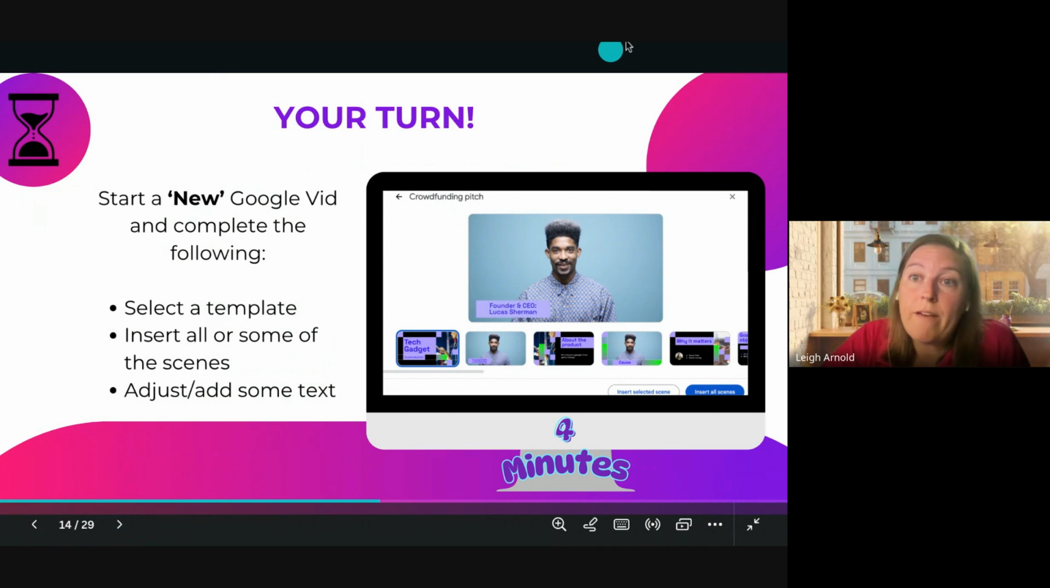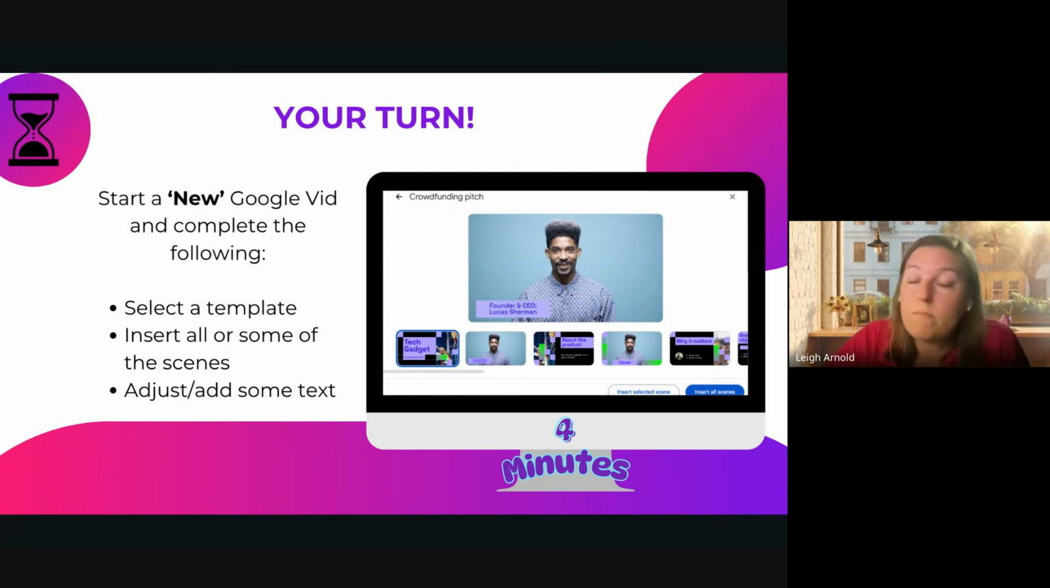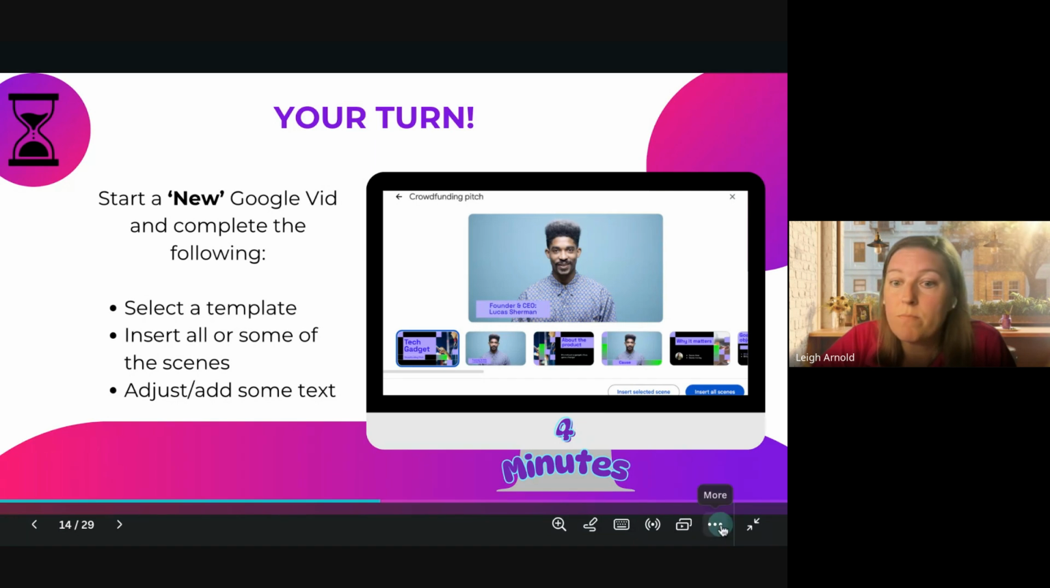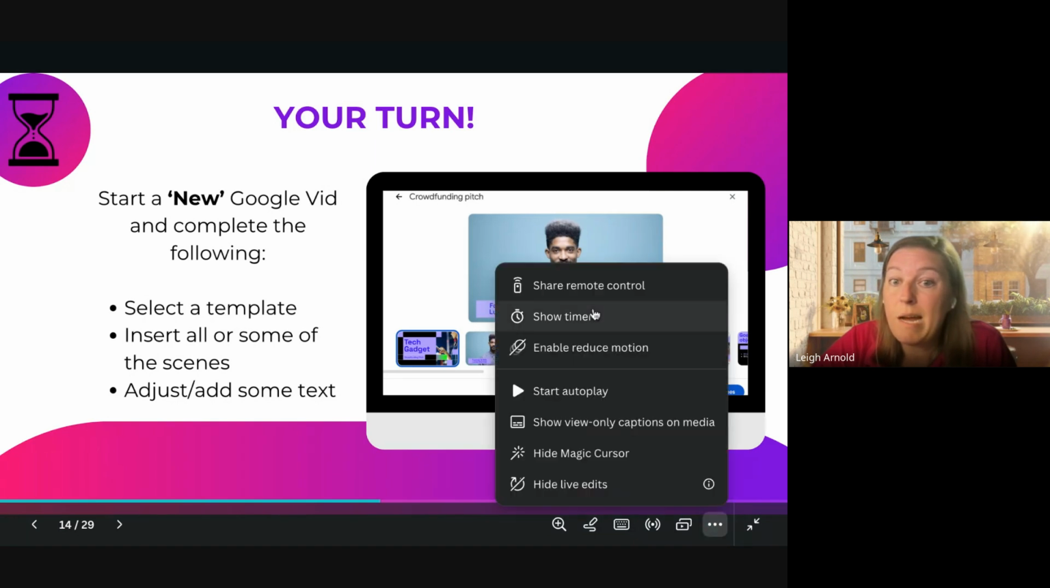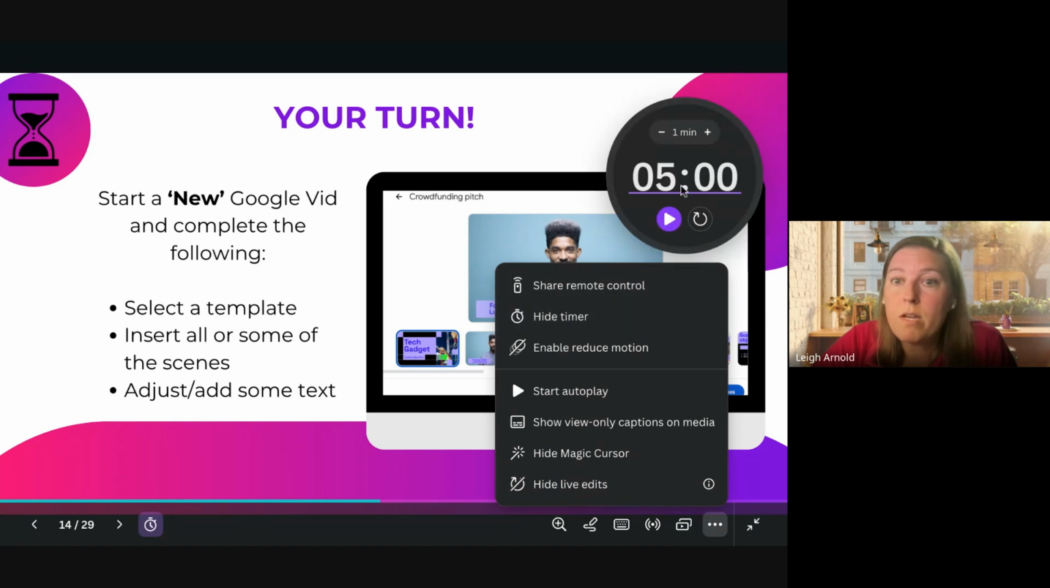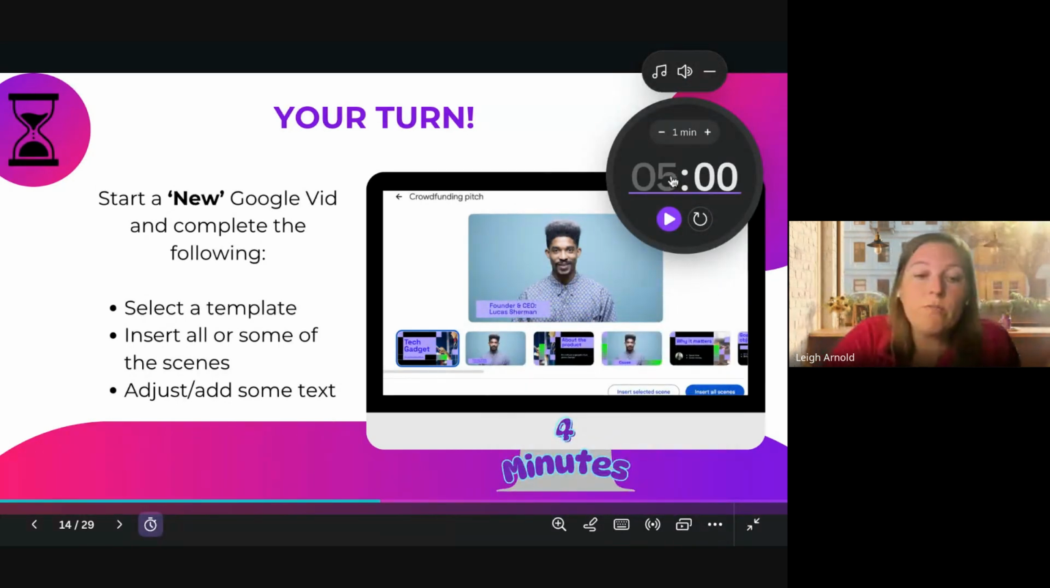And this is where you're going to have an opportunity to do the same thing. Same simple task: you're going to select a template, insert some or all of the scenes, maybe add an additional scene, and add and adjust some text. I'm going to give you 4 minutes to do this. If you have questions, this is the time that we can support you in the chat. Otherwise, I'm going to mute. I'm going to put a timer. And if you have questions, we're here to answer them for you.